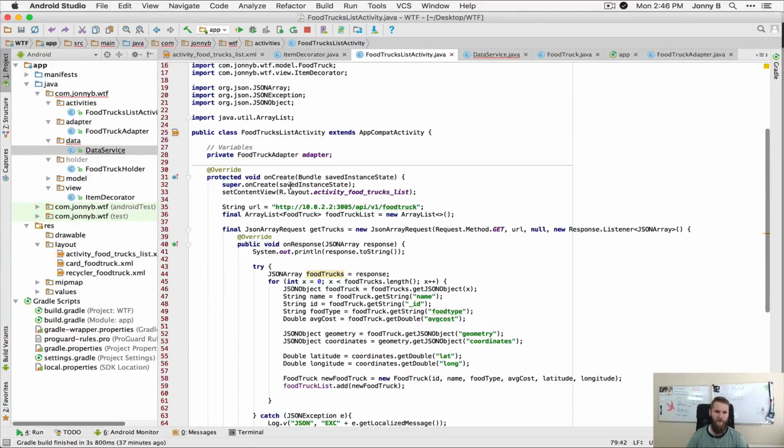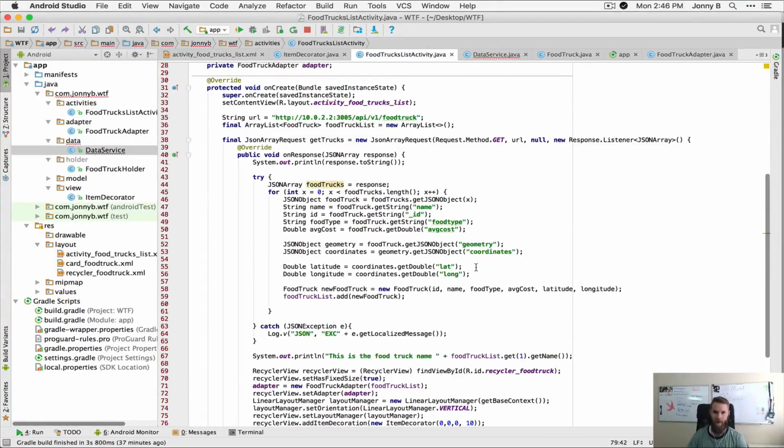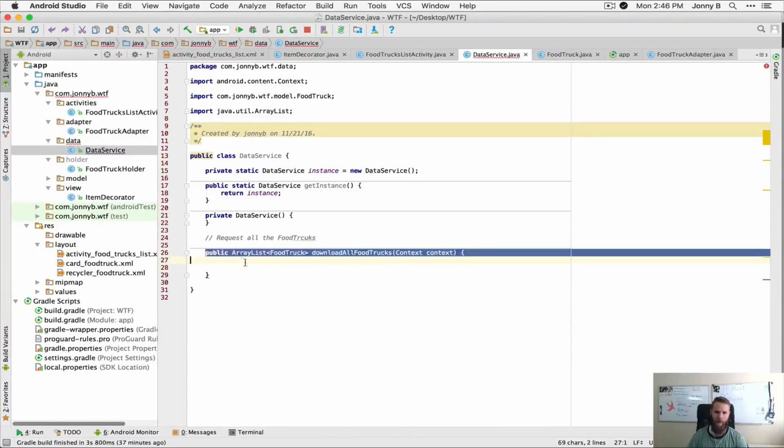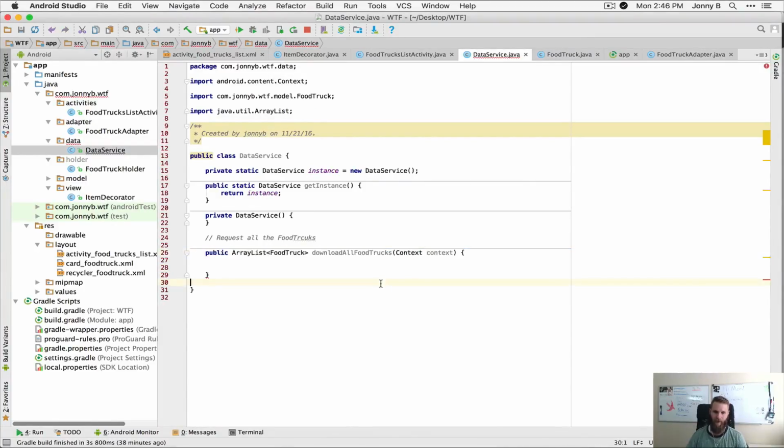Now we can go ahead and refactor our main activity that is currently holding our Volley request to our API. We're going to copy most of this and just throw it in the data service, but not all of it. So let's think about what we need to do here. From our main activity right here, we're going to call this function that we just created, and we're going to pass into it our context.